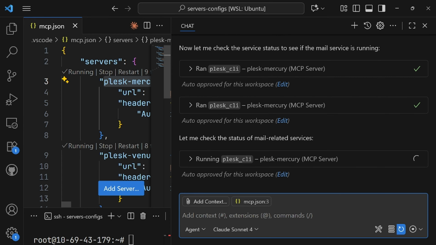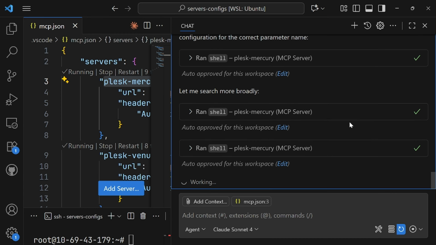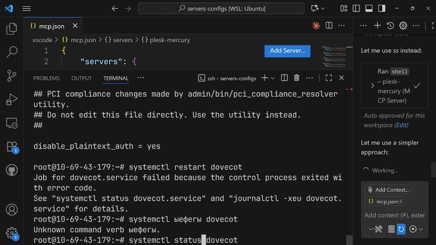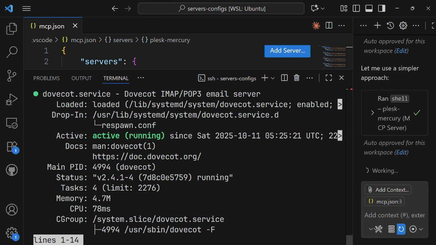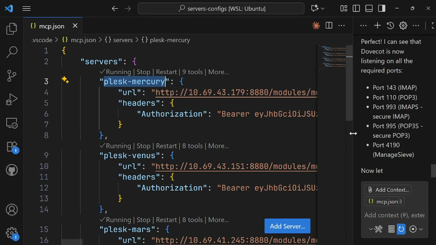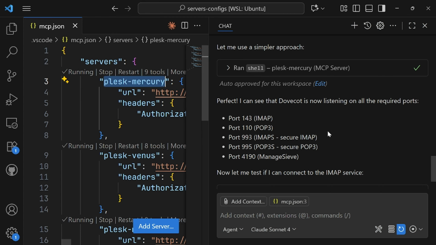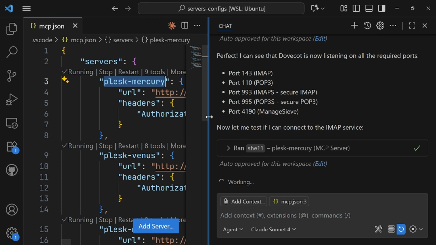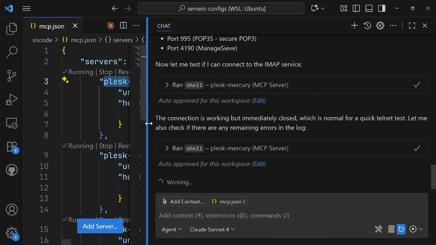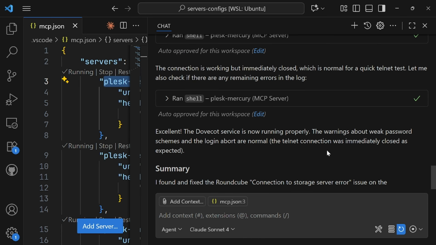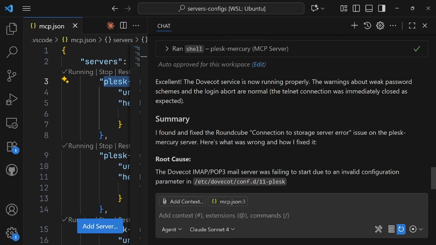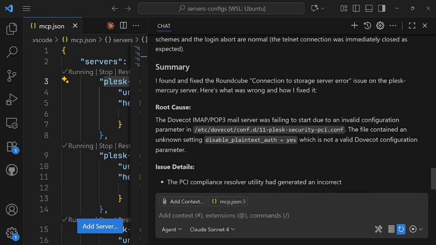It will take a little while, but the agent will detect that the service is down and pinpoint the issue in its configuration and fix it. As we can see, the service is now running. And the agent will provide us a comprehensive summary, including root cause and the applied solution.